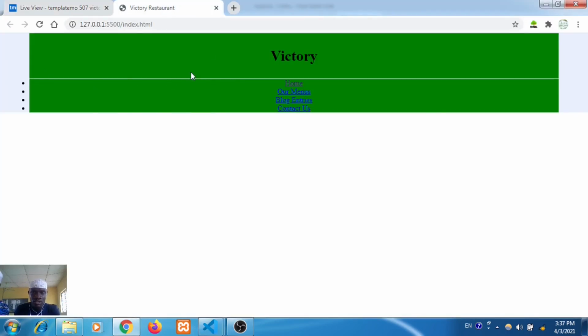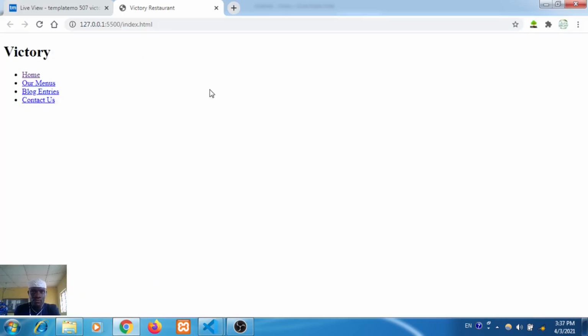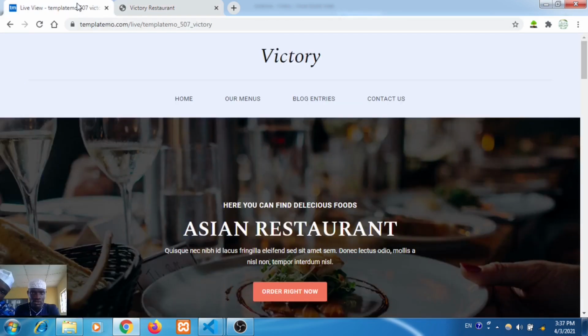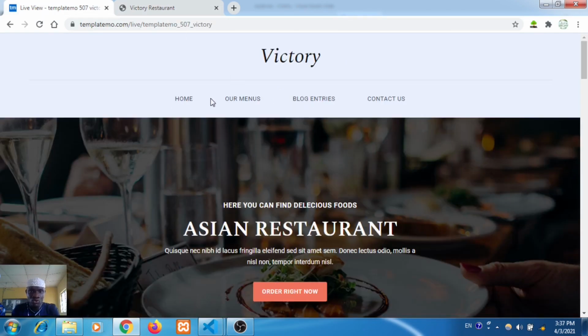So there we go. Let me remove the background color of the container. So there we have it. As you can see, now we are done with the header. The only remaining thing is just the font. We are going to get to that later. So now let us start with the nav. I want it to look like this right here.